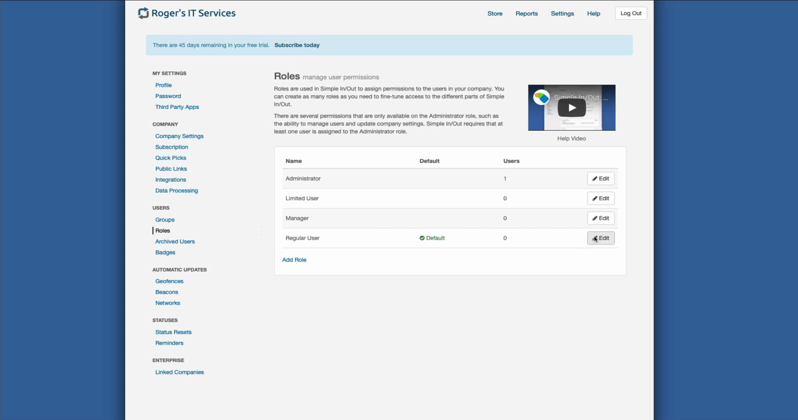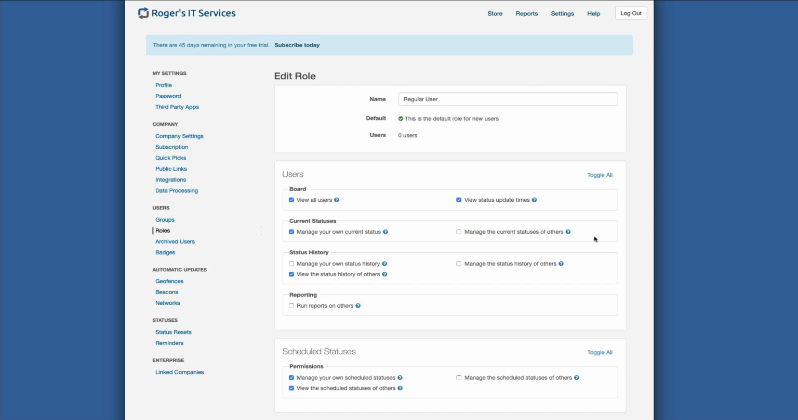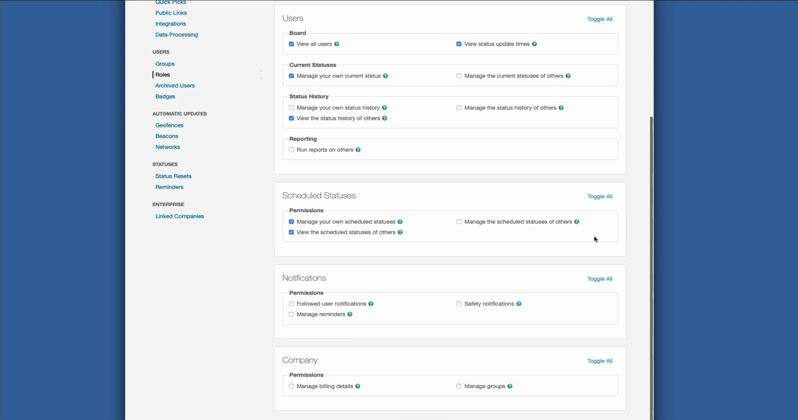So I'm going to go ahead and just click on one of these. And you can see that we have a lot of different permission switches. And again, I'm not going to touch on all of these. We do have a much more in-depth video on roles that you can check out where we go through every one of these. But for now, just know that there are all these levers.